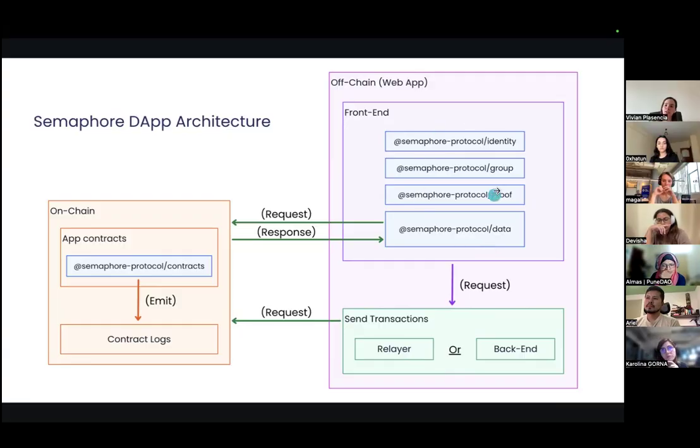Then in the front end, you will use the identity package, because you should always create your identity in your device. And then you will use the group package, because every time you generate a ZK proof, you need to recreate the group in the front end so that you can calculate your Merkle proof and create the ZK proof. Because as we saw in the circuit, we need the Merkle proof so that we can create the root. So we need the group package to create and regenerate the group.